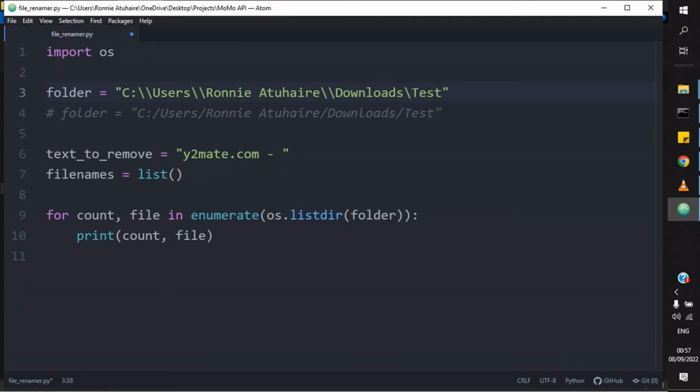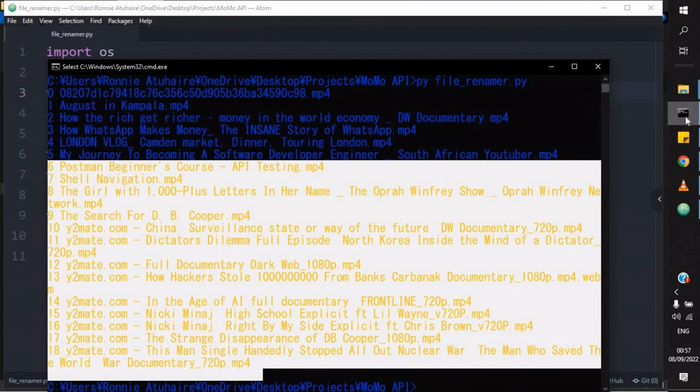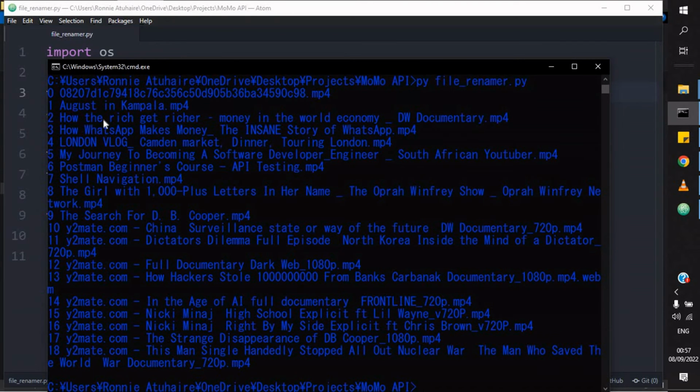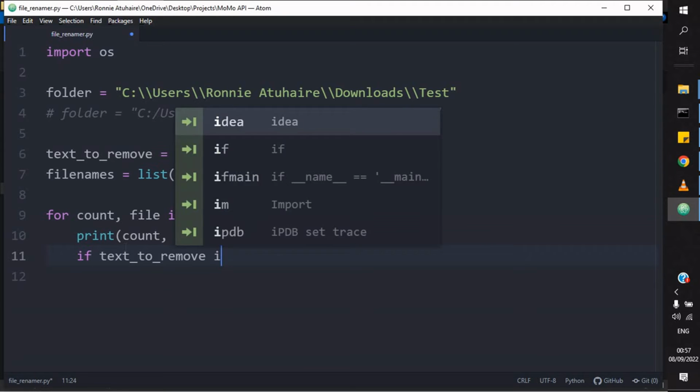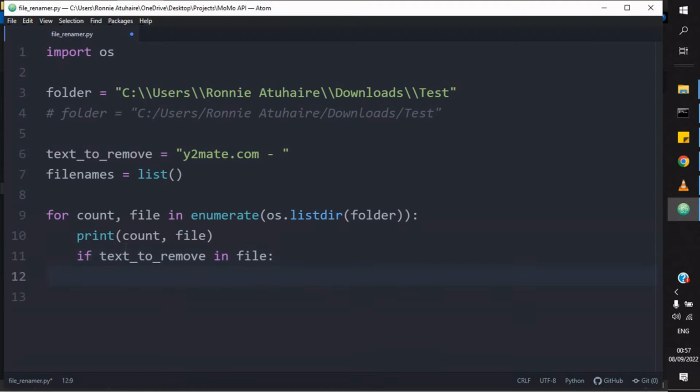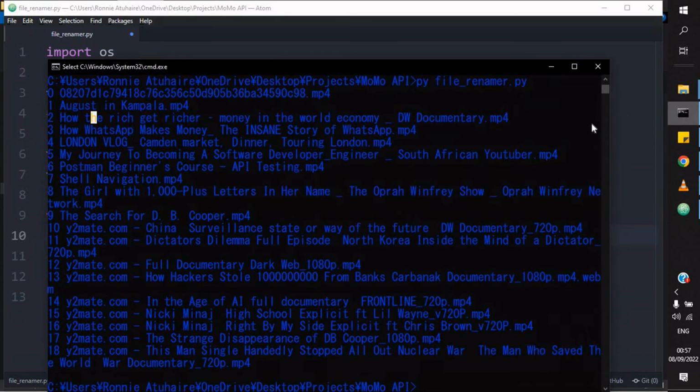Let me try it out. So let's run again. Yeah, it's also working. So either way, whatever you choose. Now we want to be able to identify files that have y2mate. So to do that, you can say if text to remove in file, print that file. So let me just comment this out for now.